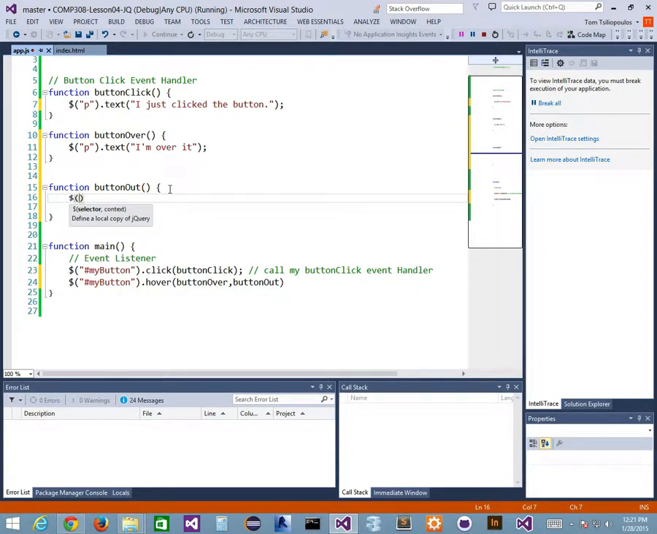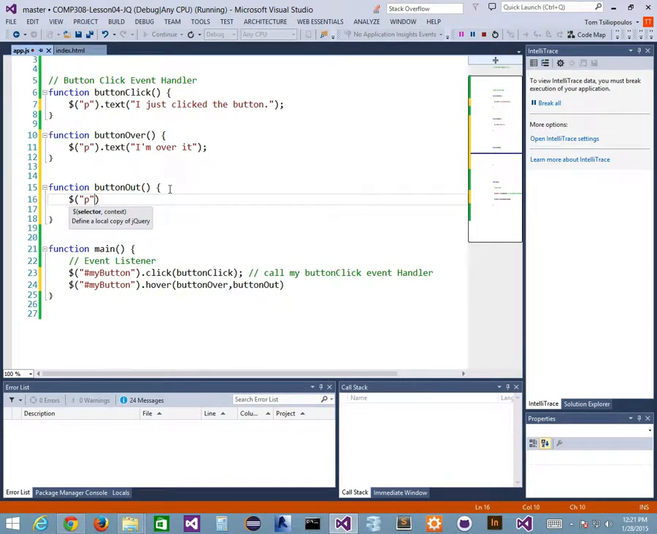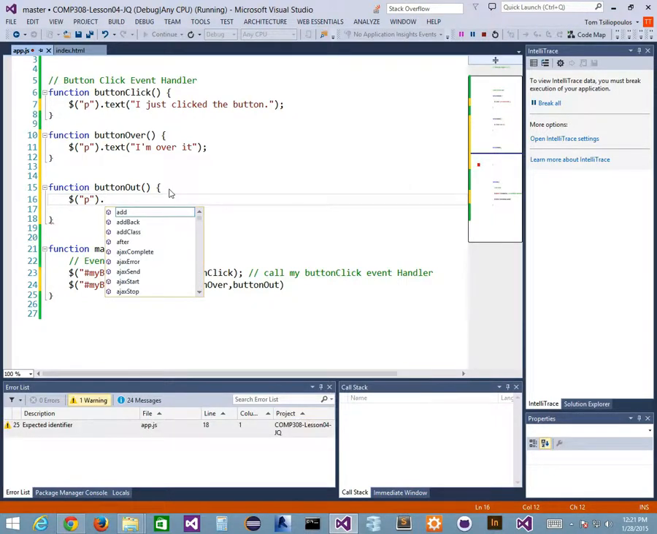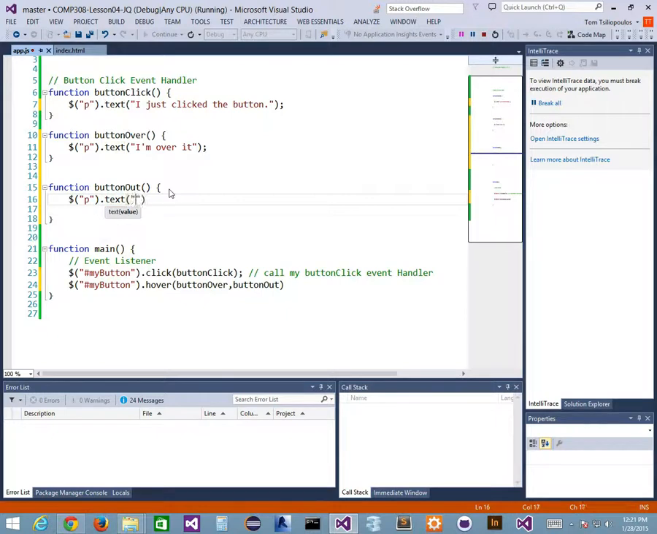And I want to target my p tag again, my p element, all p elements, by the way, and not just one. I only have one by chance. I want to change the text to I'm out, right? So I'm over and I'm out. So let's see if that works, and let's run it.